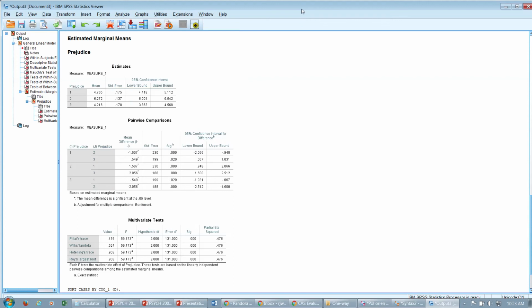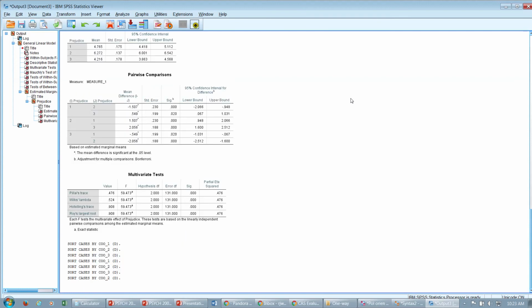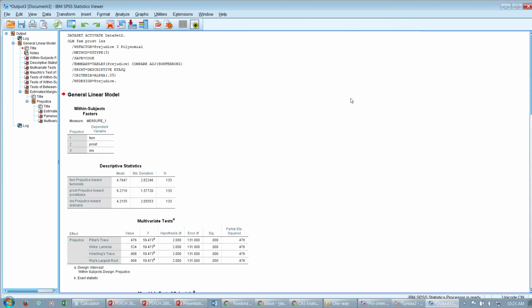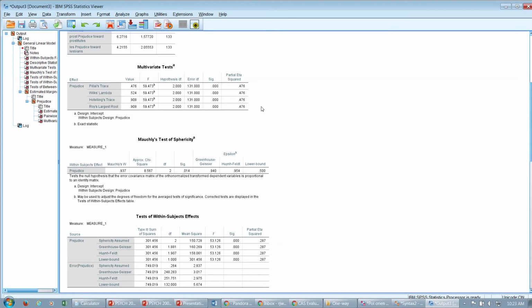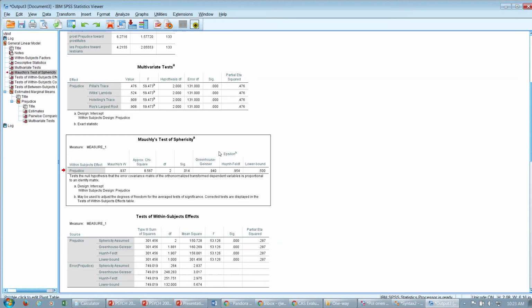So we'll go to the output here, at the top of the output. As you can see, there are a lot more tables here than we actually looked at in class. But the first important table is, of course, Mauchly's test of sphericity. Just like we want Levene's test to be non-significant for the between subjects ANOVA, here we want Mauchly's test of sphericity to be non-significant.